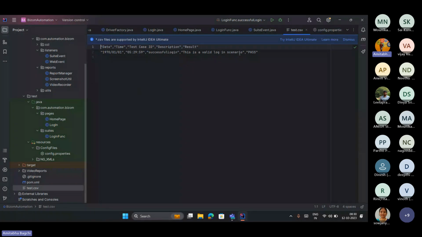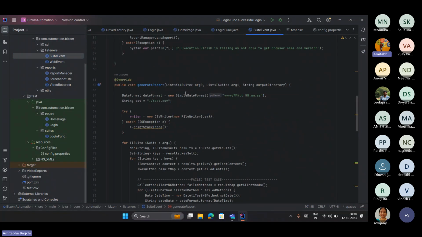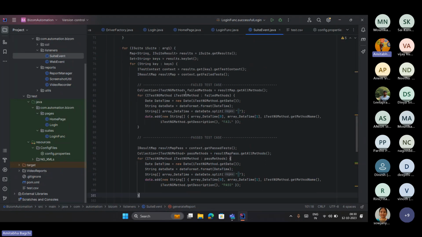So generateReport is the most used method, maybe the only used method from this IReporter listener. As I said, anytime soon you're not going to implement it, but this will help you to generate the report. You should know that. Whenever any suite level execution is happening, it will observe the whole suite. At the last, it will generate the report: these are the test cases you have executed, these are the passed ones, these are the failed ones, these are the skipped ones.